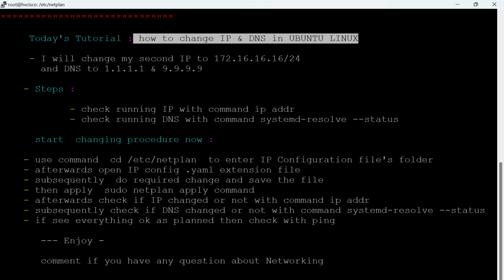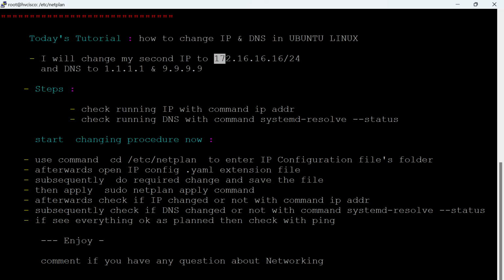I will change my second IP to 172.16.16.16/24 and DNS to 1.1.1.1 and 9.9.9.9. The following steps. At first I will check the running IP with the command ip addr.